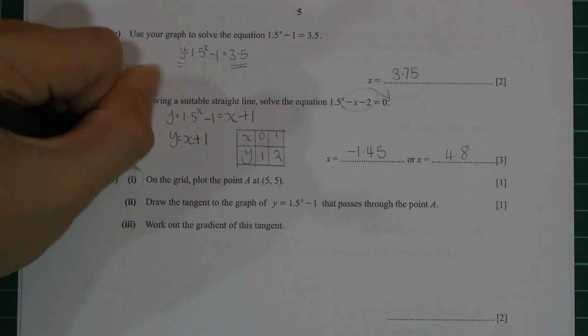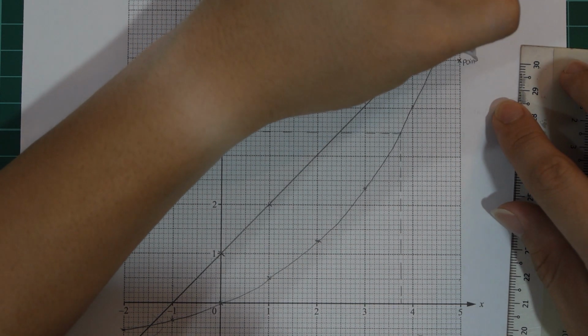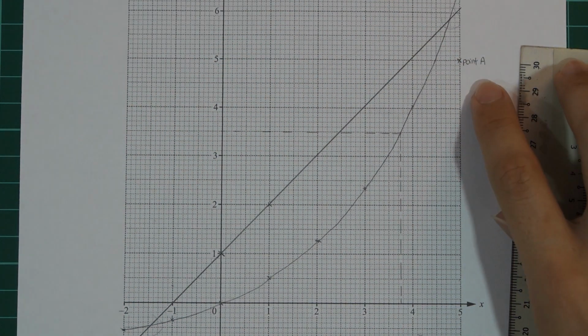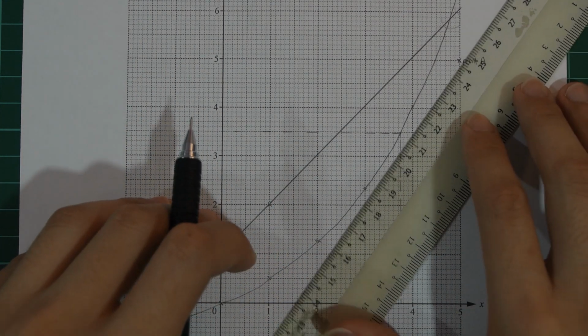For the next question, first you need to plot out point A. Then with that, you draw a tangent, then choose any 2 points to find the gradient.